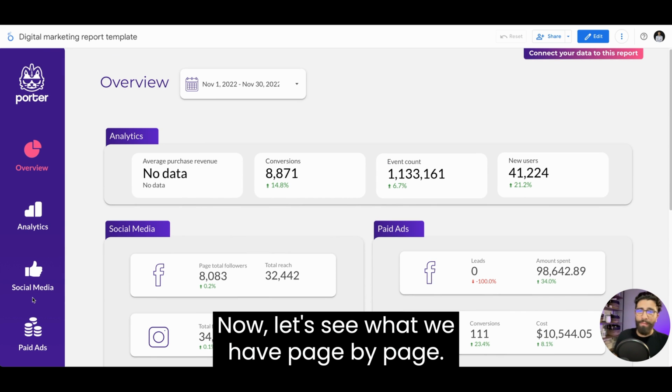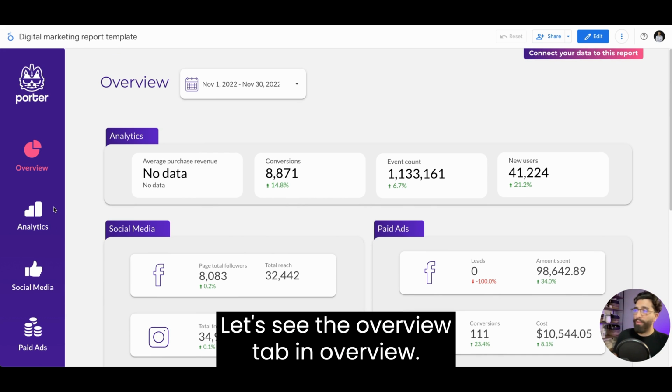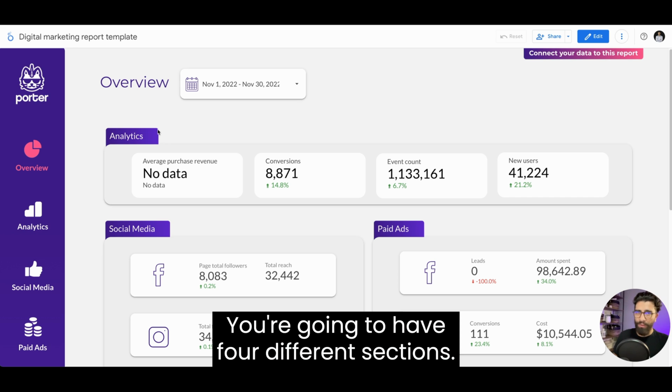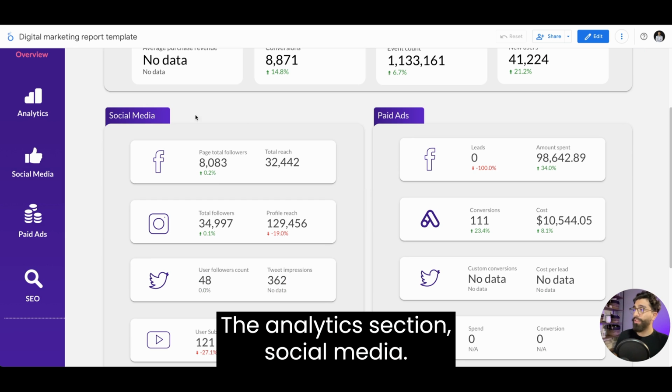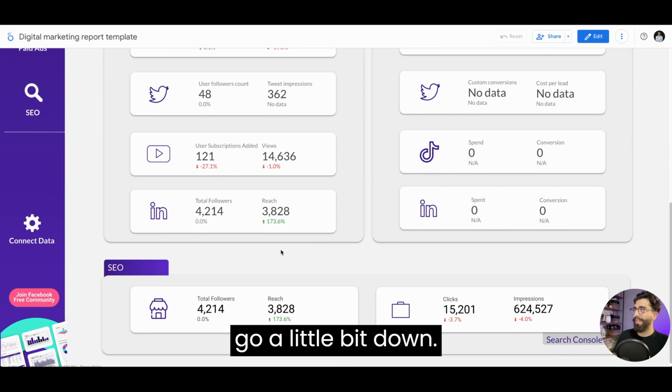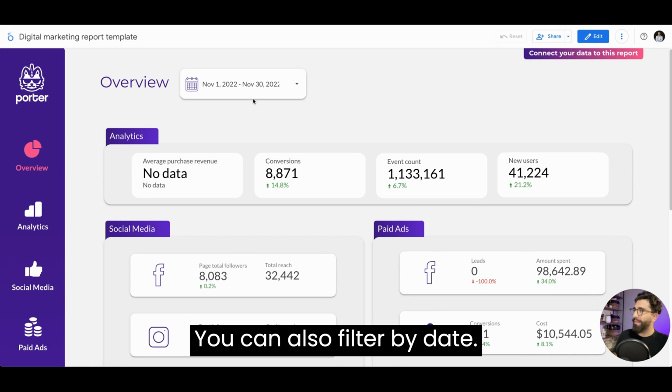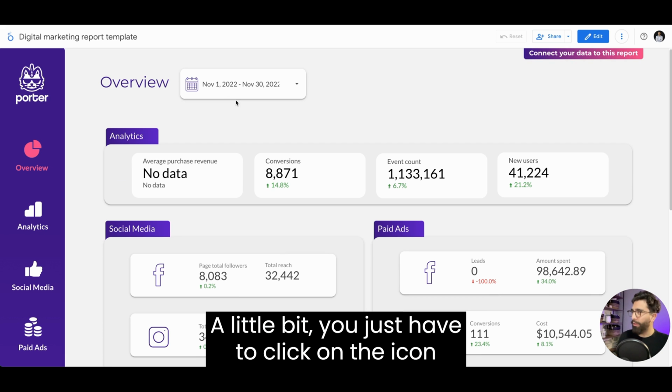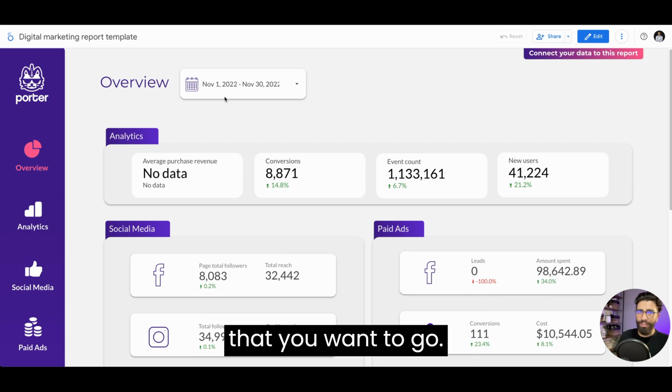Now, let's see what we have page by page. Let's see the overview tab. In overview, you're going to have four different sections: the analytics section, social media, the paid ads, and of course the SEO section if you go a little bit down. You can also filter by date. Now, let's start navigating a little bit. You just have to click on the icon that you want to go.